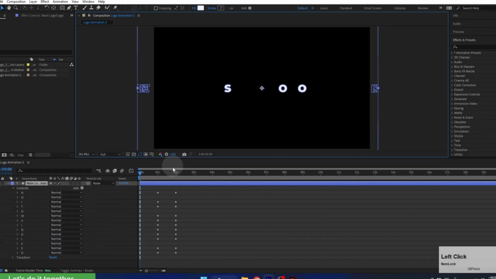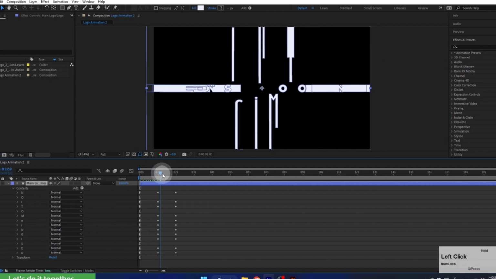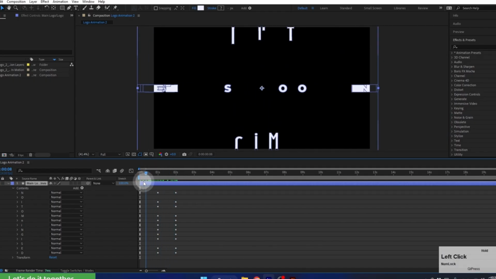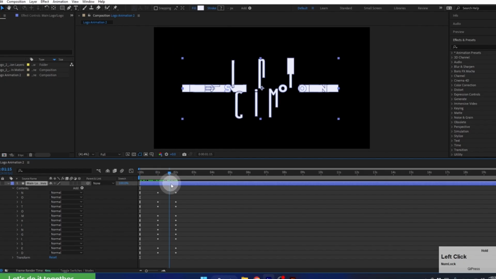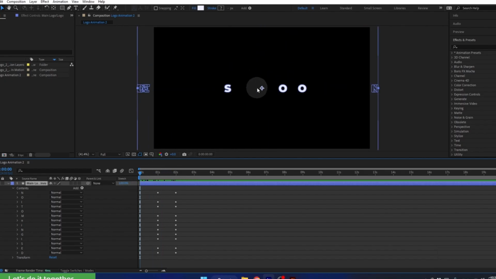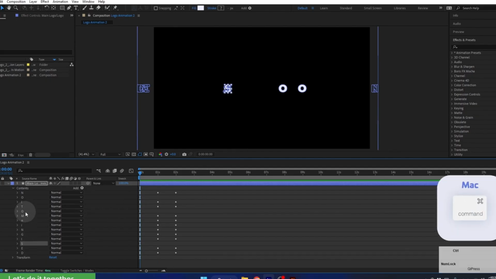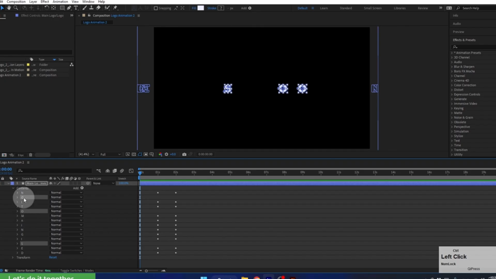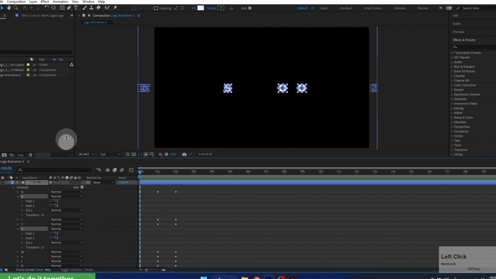And now, let's animate the letters S and the 2 O's. I want to create a scale and a rotation animation for these letters. Let me show you how to do it in the best way ever. So, first thing first, let's select the letter S, hold the Ctrl key, and select the 2 O's. Now, let's open their properties. We can enlarge this panel a bit.